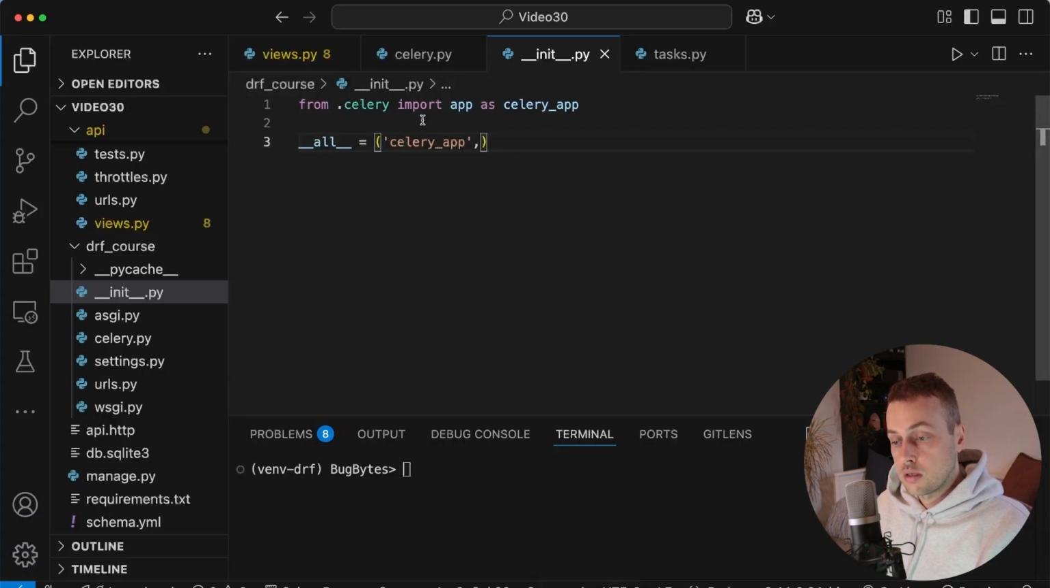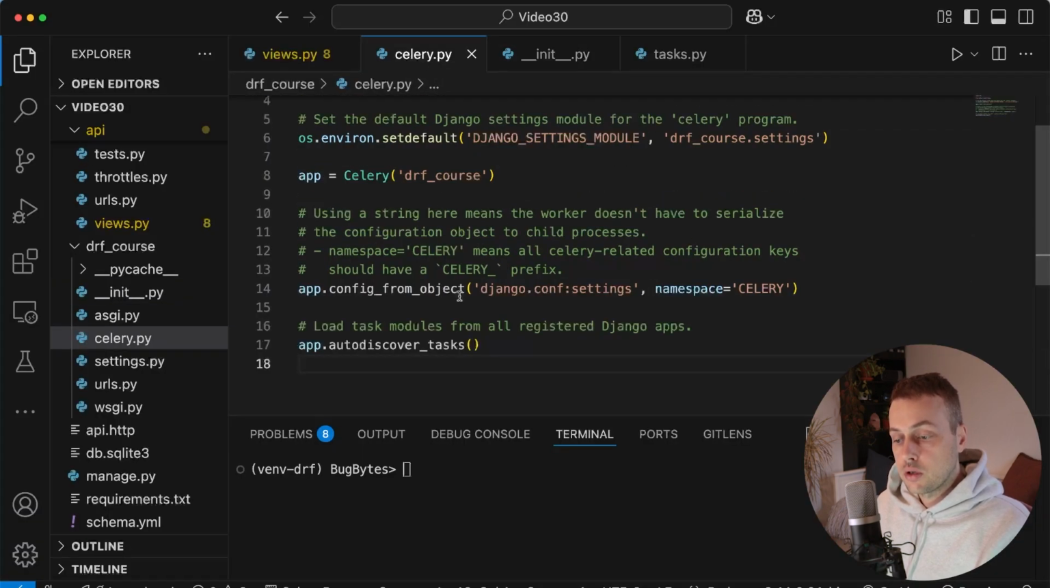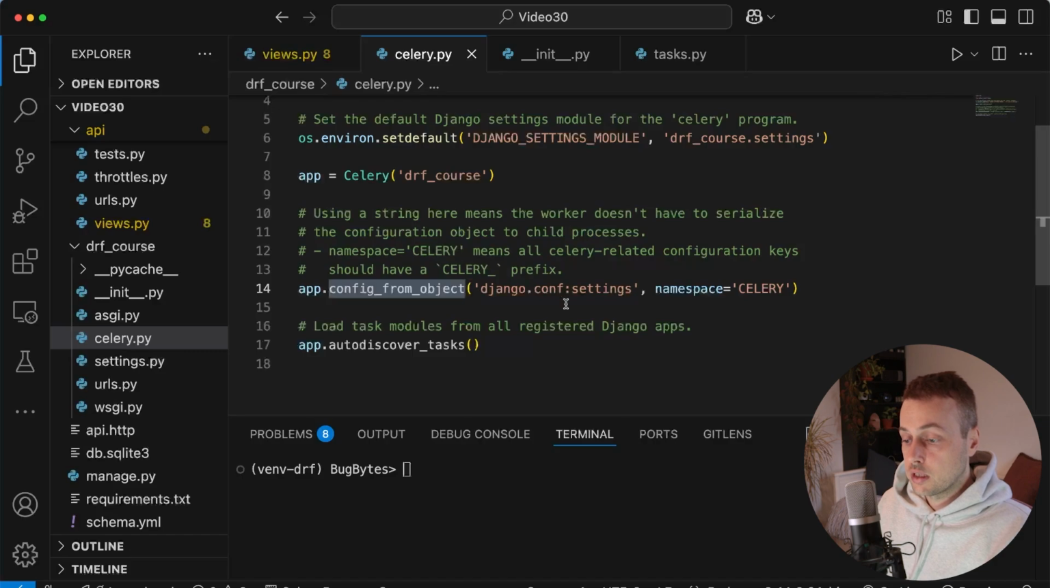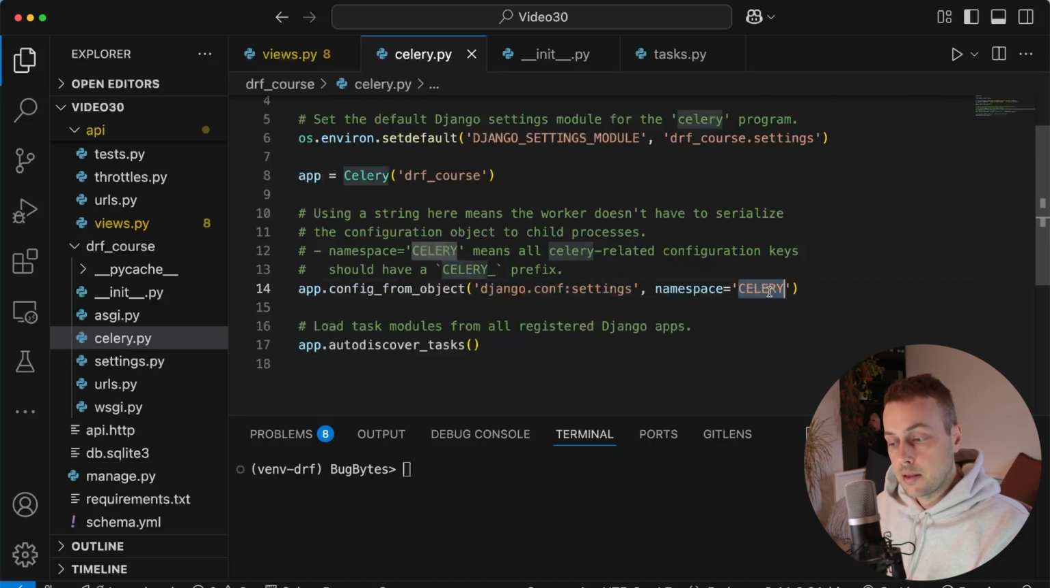I'm going to go to the celery.py file again, and I'm going to look at this particular method called config_from_object. It's going to look at the Django settings, and it's got a namespace of CELERY. What this means is that any variable that begins with CELERY is going to be used as the Celery settings or configuration for the Celery application. You can see that in this comment here. All configuration keys should have a CELERY prefix.